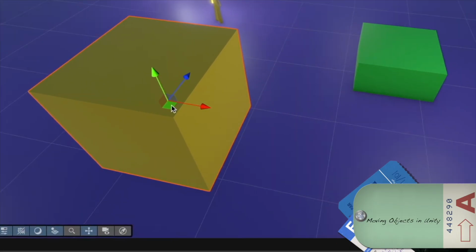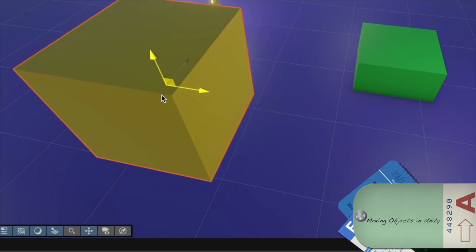You can also move objects directly in the scene view by selecting the Move tool, or pressing the W key, then simply drag the arrows to move the object along an axis. To move an object along a plane, just grab the square faces and move.